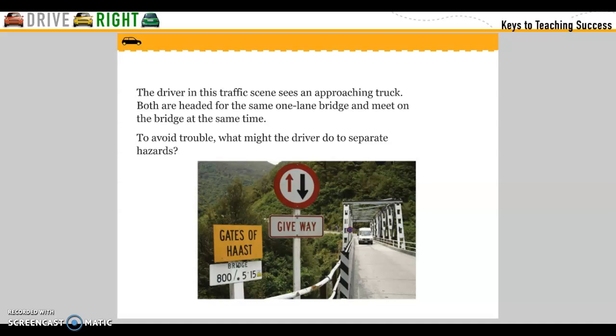The driver in this traffic scene sees an approaching truck. Both are heading for the same one-lane bridge and would meet on the bridge at the same time. To avoid trouble, what might the driver do to separate the hazards? Slow down, stop, and let that truck go through before he starts.